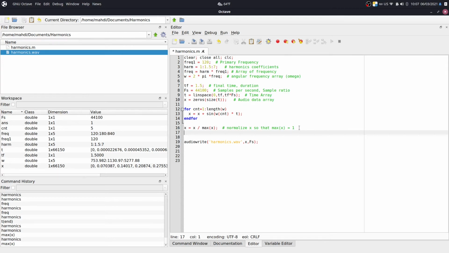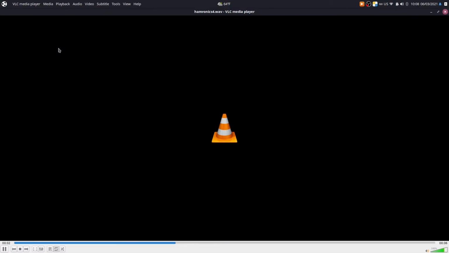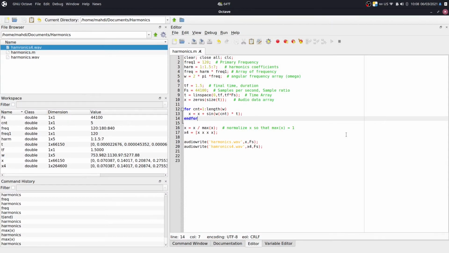One thing I can also do is create a longer version of this audio file by creating another variable called x4, and putting this in an array like this: x, x, x, x. It's going to create 4 times the original x that I have in line 16, so it's going to be 4 times longer. For the sake of not changing the previous audio file that I created, I'm going to create a new one called harmonics4. In here I'm just going to insert x4, and the sample ratio is going to be fs, the same sample ratio. If I run this code, it's just going to be 4 times longer, but it's a non-decaying sound.